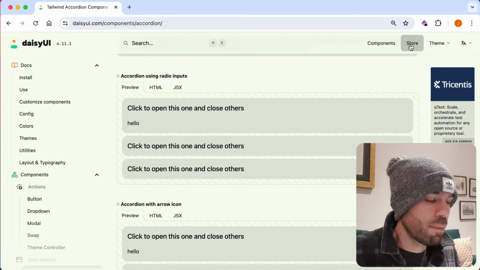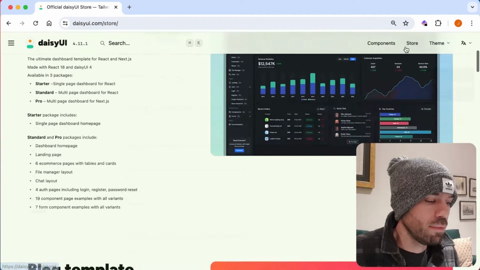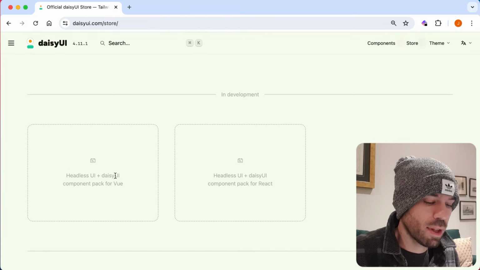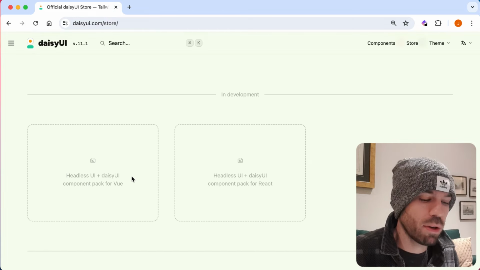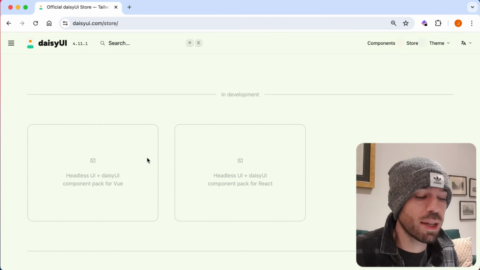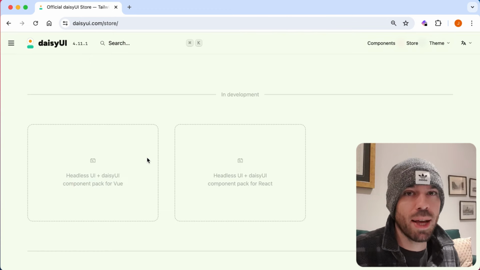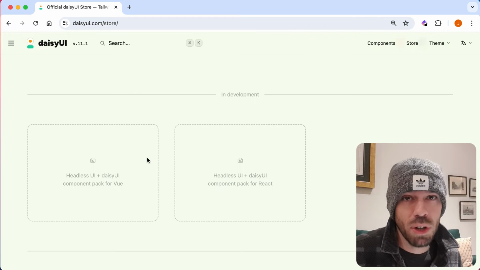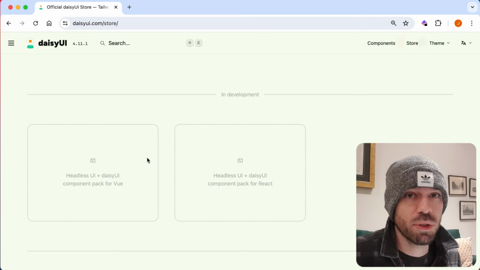However, go back to the store. This is interesting. Come to the bottom. In development, headless UI and daisyUI component pack for Vue. So that's interesting, very interesting. I'll be interested in that when that's available. Don't know when that's going to be, don't know how much it's going to cost. I don't know anything, but that will be interesting.